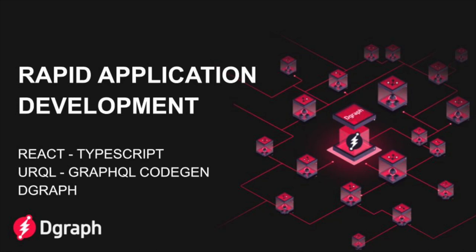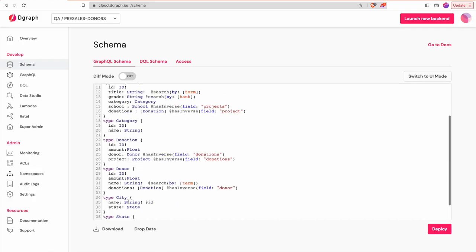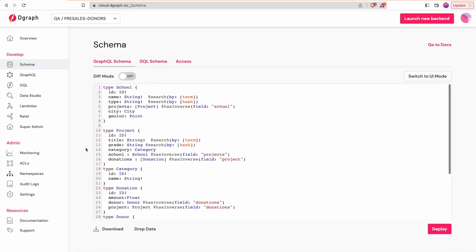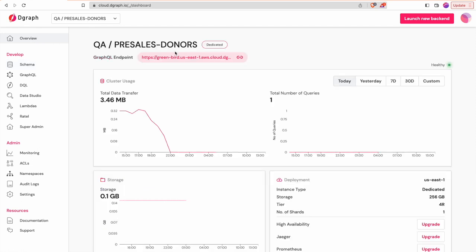Today we will see how to create a React application based on the GraphQL API hosted by Dgraph using Urql and GraphQL code generator. We are assuming that you already have a GraphQL schema deployed in a Dgraph cluster with some data created in Dgraph. In our case, the data model is about public schools in the US with associated projects and donations.